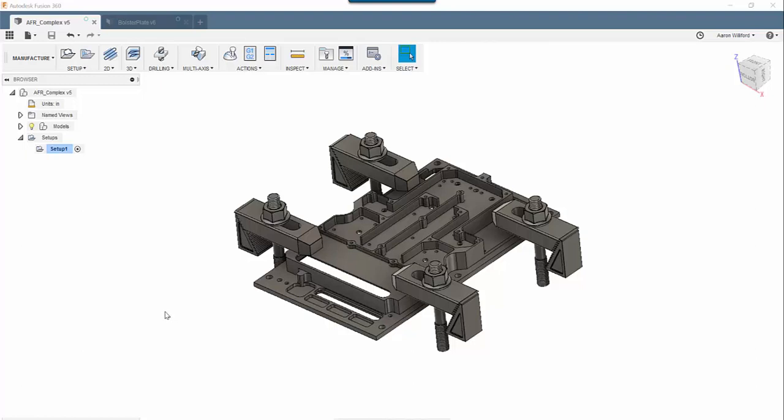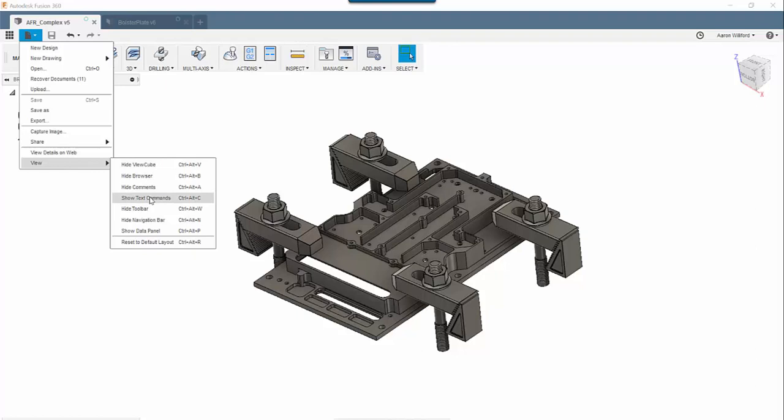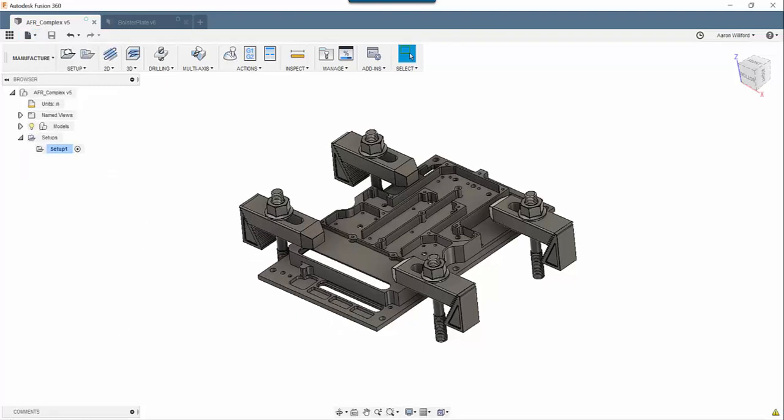Okay, so this is just a quick overview of hole recognition available to everybody in the cab in Fusion 360. As a reminder, to turn on hole recognition, first go to View and select Show Text Commands.